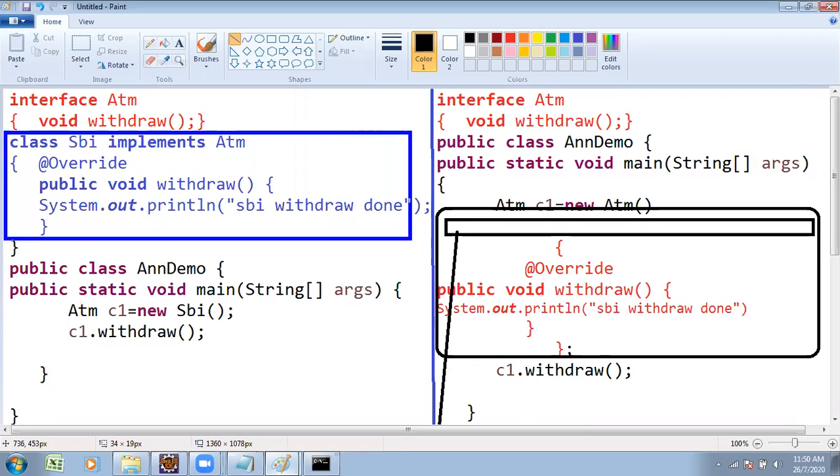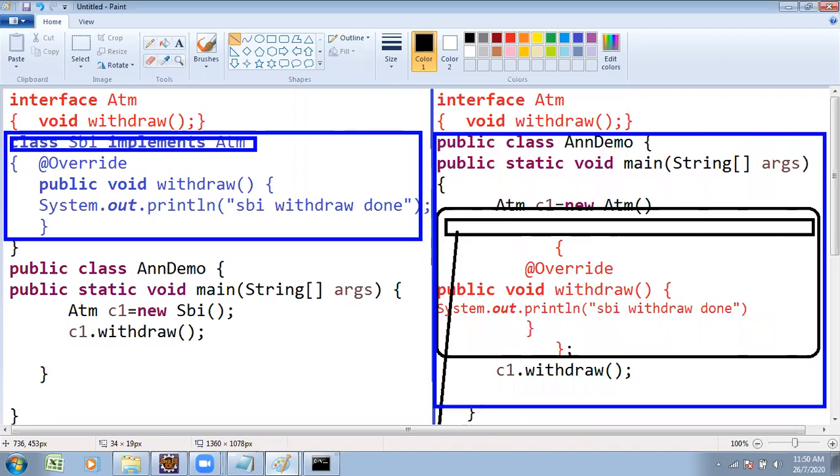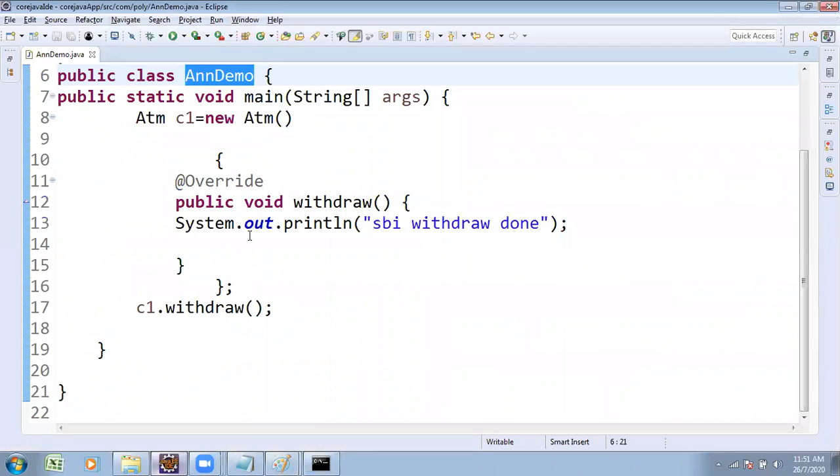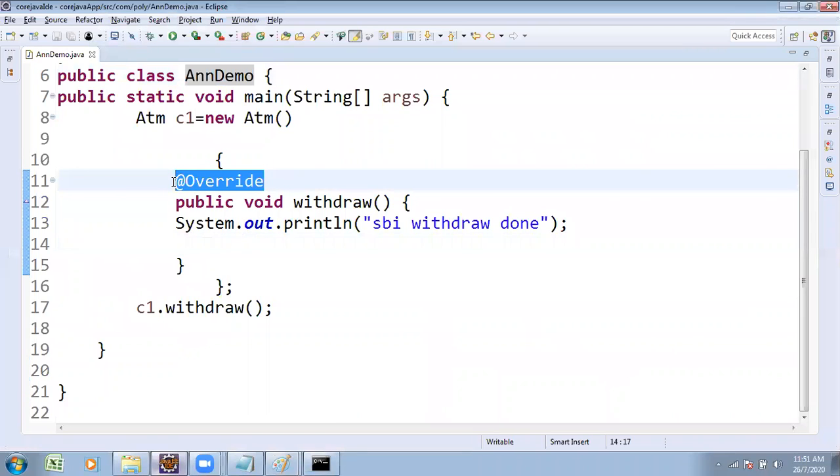Actually, instead of mentioning the class name here, we are presenting the class inside the class, without a name. The @Override is something that we need to write inside an anonymous class. It is called an annotation. Annotation is additional information. When you're working with an IDE, you automatically get that one; no need to write it by yourself.